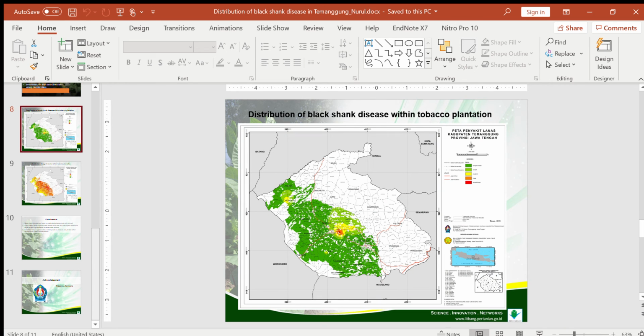Then, how is the distribution of black shank disease in Temanggung? Our survey revealed that black shank disease was found mostly in lower elevation areas in paddyland, and we found that the highest incidence could reach up to 44%, which is at sampling point 39. We didn't find black shank at elevated locations. It might be related to the environmental condition when we did the survey. At the time, the condition was very dry as there was no rain for 3 months. That's why no black shank was found.